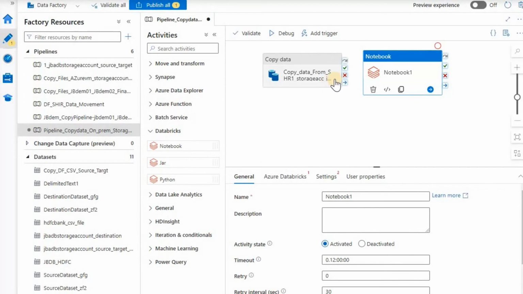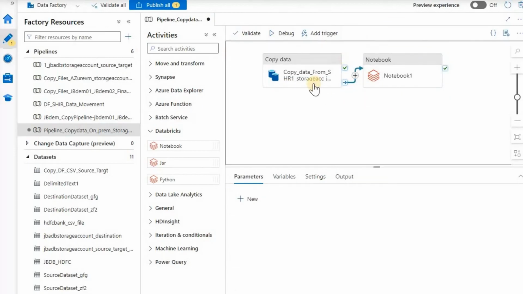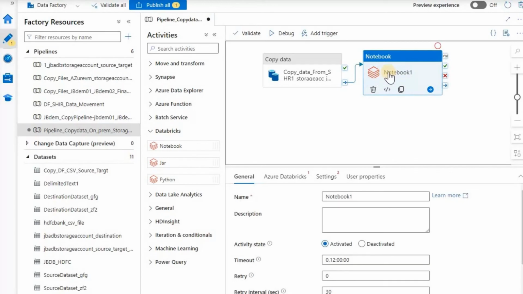Once the on-premise copy completes, we will tell it to run this notebook. From the on-premise, we query the database, and then we move that data onto the source container, which is your bronze layer. You create a CSV file there, and once this activity completes, we will execute this Databricks notebook.